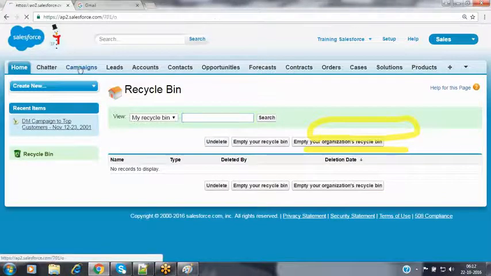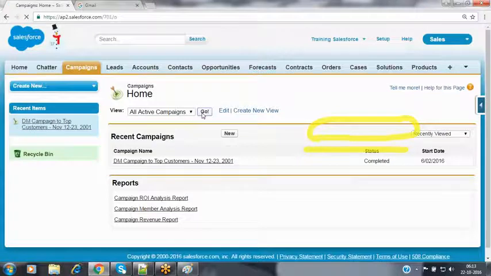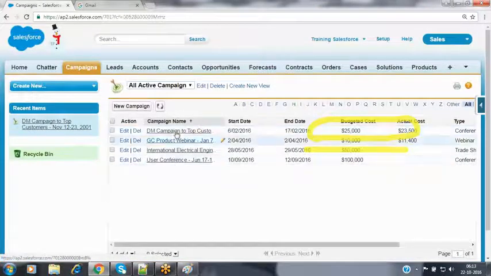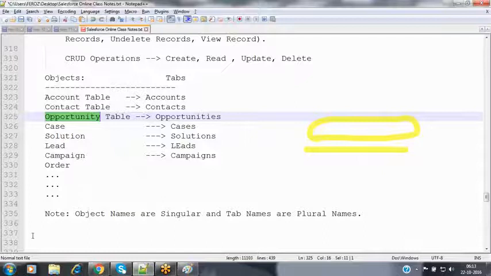Now let's go to the campaigns. When we open campaigns, we get 4 campaigns again. The deleted records we can also bring back to the actual object. That flexibility is available to you. Now, let's make a note of it here.